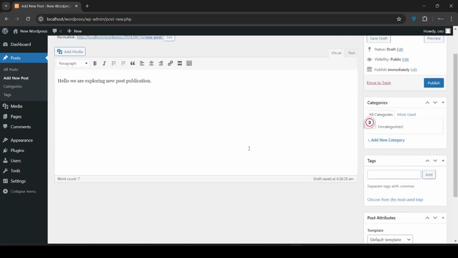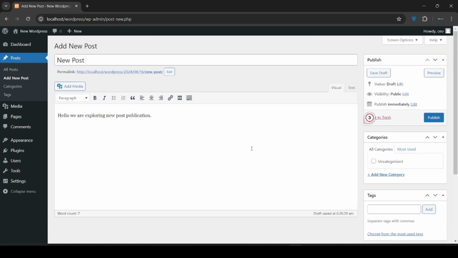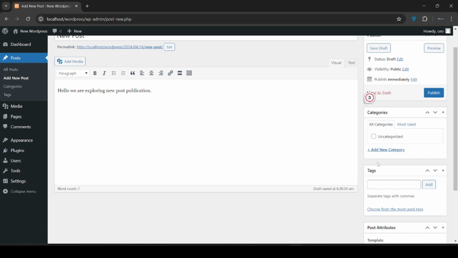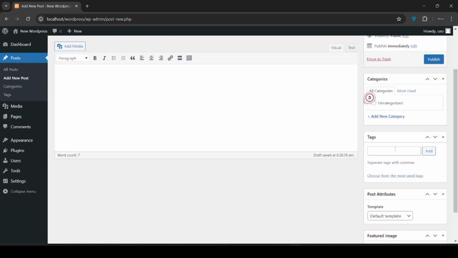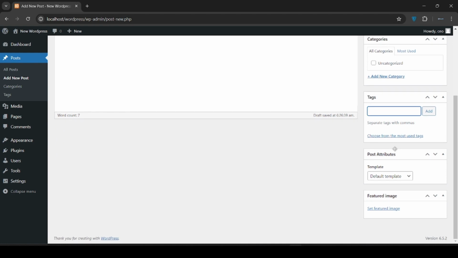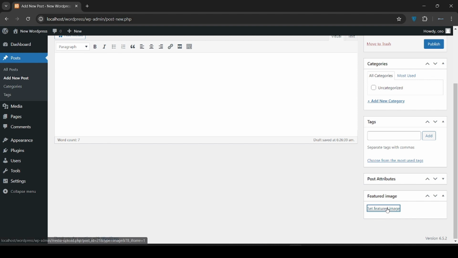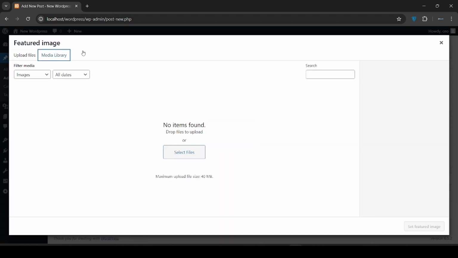Then after writing everything you want to write, you can come over to this side and choose the category, which we'll get to later. So we're going to be exploring categories. You can select the tags, then you can put the featured image. This featured image you're about to select is considered by WordPress as the main image for this particular post.